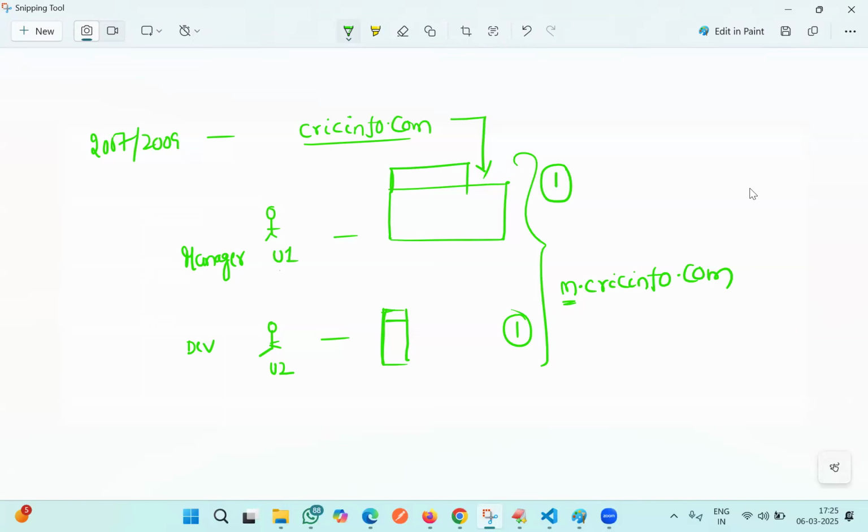See, manager 1 is accessing cricinfo.com. He's going to open the website on monitors or laptops. User 2 is going to open it on mobiles. So what is going to happen? It is redirecting to m dot. M dot means mobile.cricinfo.com. This is design 2. This is design 1. So for one application, developers are concentrating on two designs. So definitely development time is increasing and cost is also relatively increasing.